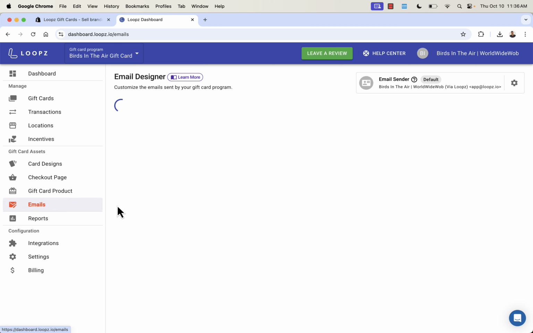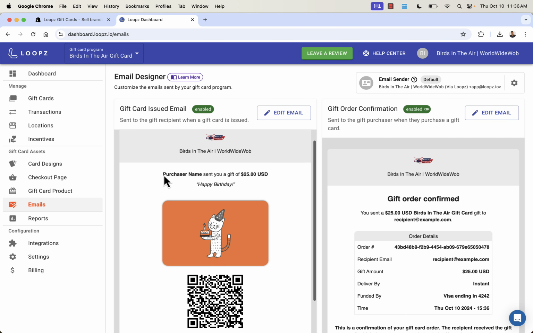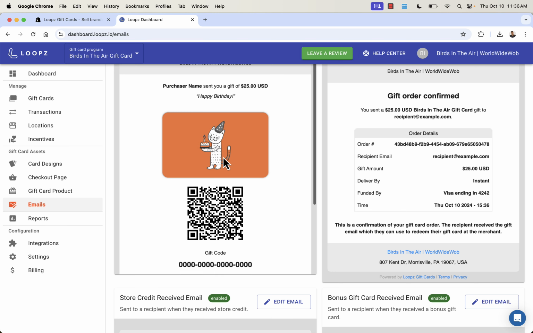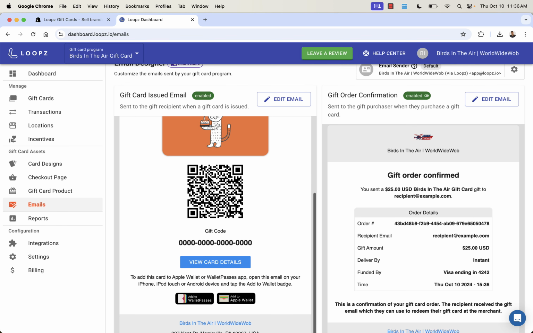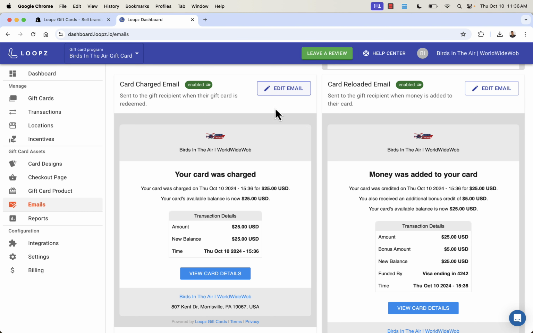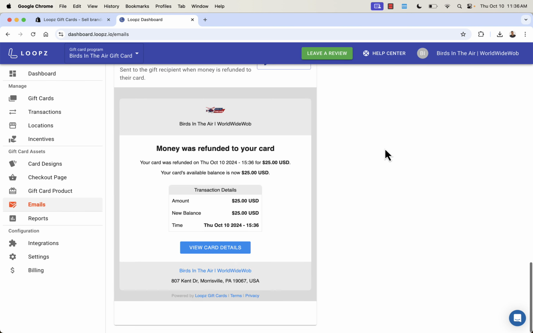So really cool. You could also deal with the email notifications that get sent to the issued email and to the order confirmation. You could change all this. Of course, this is going to be sent to the customer, so they'll be able to actually access that. And you have all the ability to change all of these. You just press Edit Email, and you'll have the ability to customize everything in here.